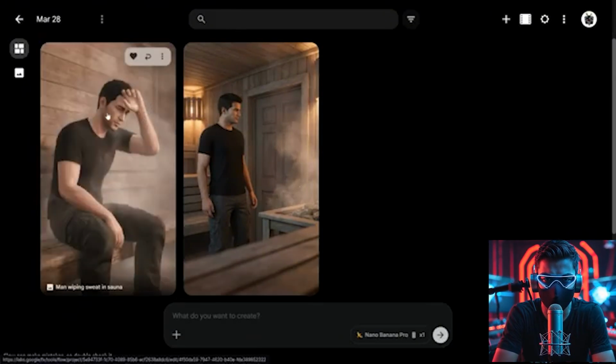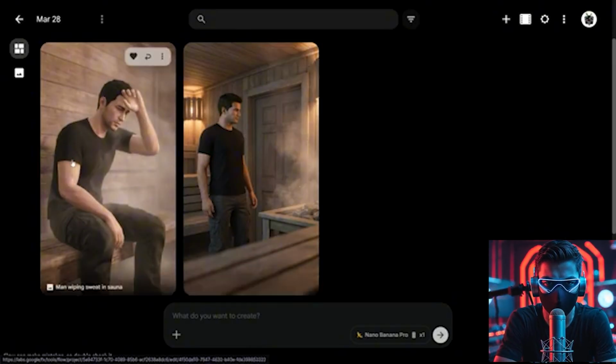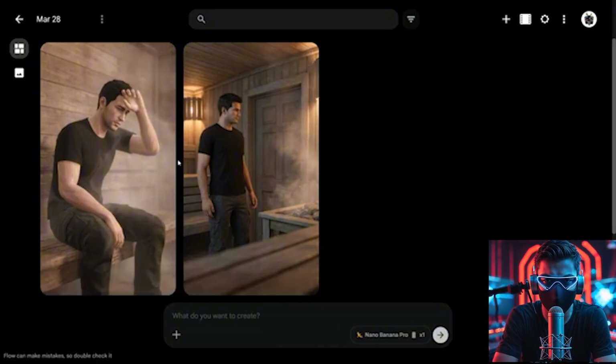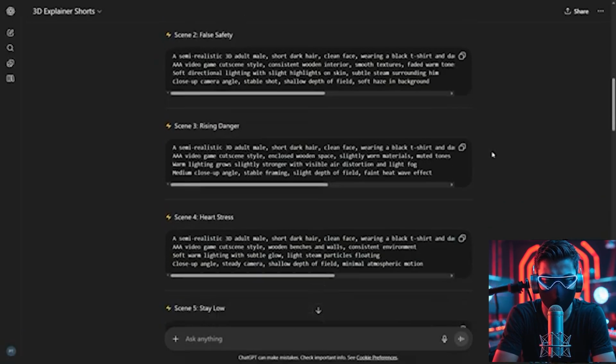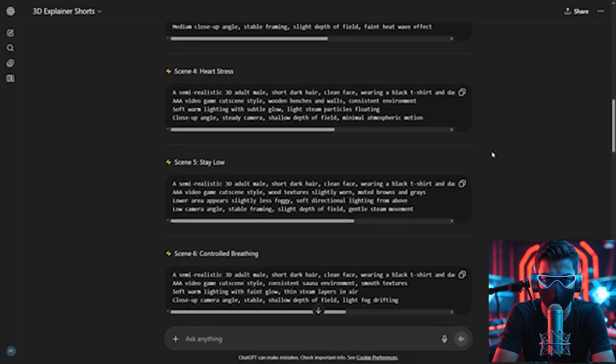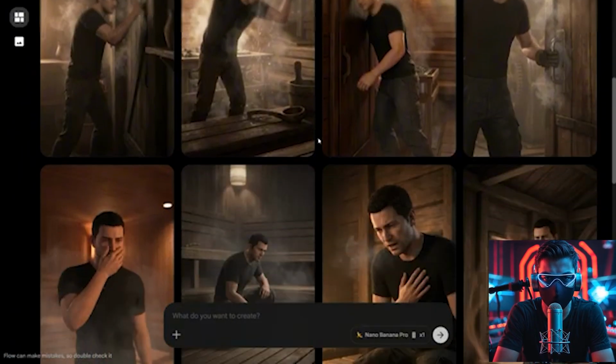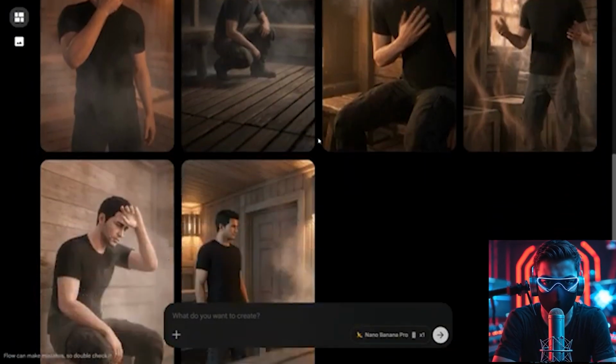Next, return to Flow, paste the prompt into the prompt section, and then click on the Generate button again. And once the process is finished, as you can see, we've just created another image for the second scene. And this one came out amazing as well, matching the visual style perfectly.